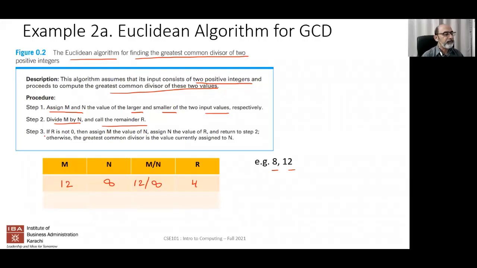And then it says if r is not 0, then assign m the value of n. Clearly r is not 0 right now. So we're going to assign m the value of n, so m now has the value of 8, and assign n the value of r. So n is now going to get the remainder, so n is now going to become 4. And now return to step 2. So we're going to now do an iteration. This was the first iteration, and now we're going to start the second iteration.